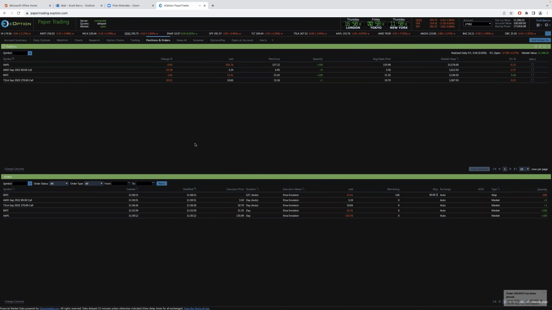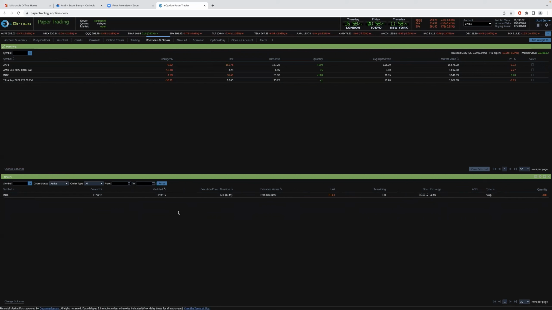Now, the next question is where will that order show up? If you go to your active orders, it would show as an active order. Down at the bottom, filtering by active will only show what orders you have working. So right now we have an active order to sell the Intel at a stop price of $30.